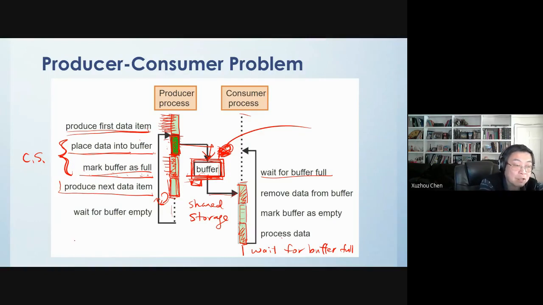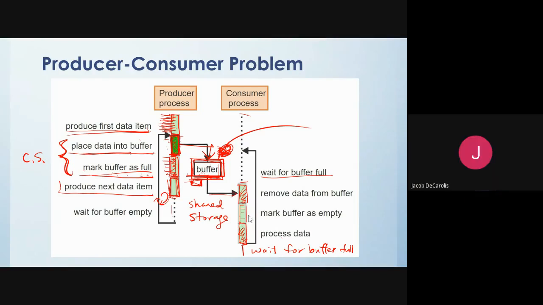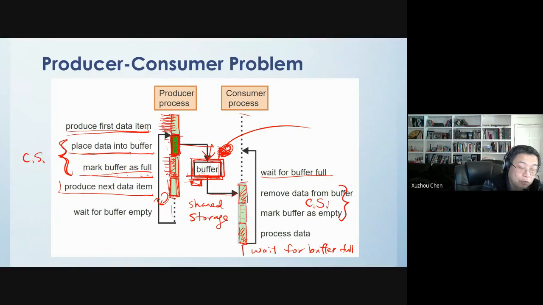Now, what is the critical section for the consumer process? Remove data and mark as empty. That's the critical section for the consumer. So make sure when the producer is doing this, the consumer should not do this. The consumer can either be in here, or even process the data. That's the consumer's own business. But only when the consumer is dealing with the buffer, removing the data from the buffer, you cannot do this while the producer is placing data into the buffer.